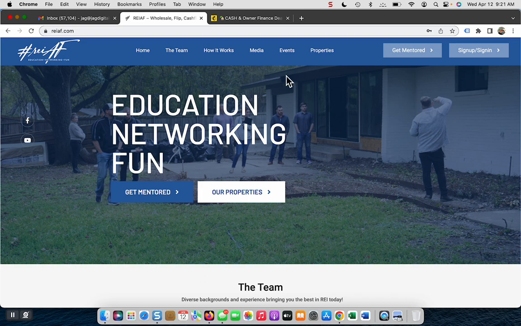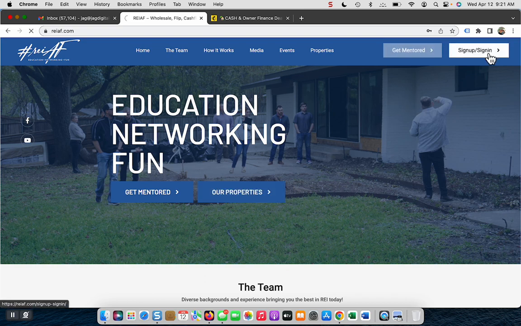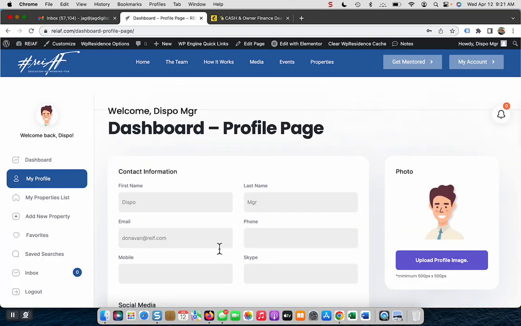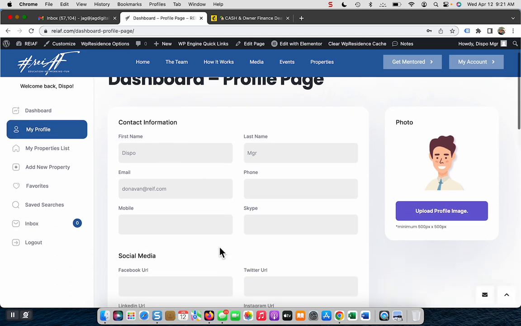Okay, so if I'm going to sign up or log in, in this case I'm going to log in as capital D Dispo and look at the manager. It's capital D and capital M, so Dispo MGR, hashtag 2023. So I'm logging in. This is Donovan's login, actually. So let's all just use that for the property deal, okay?